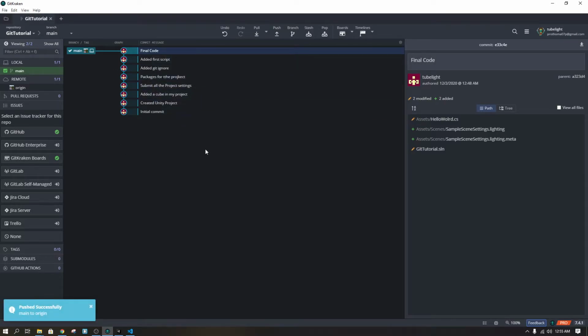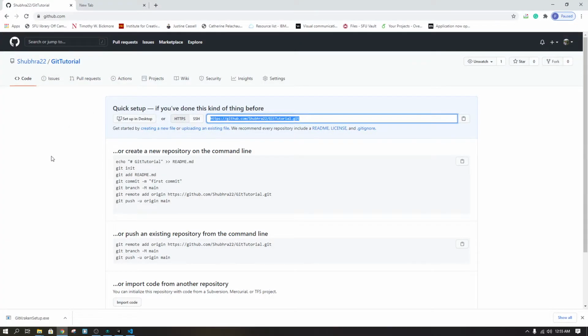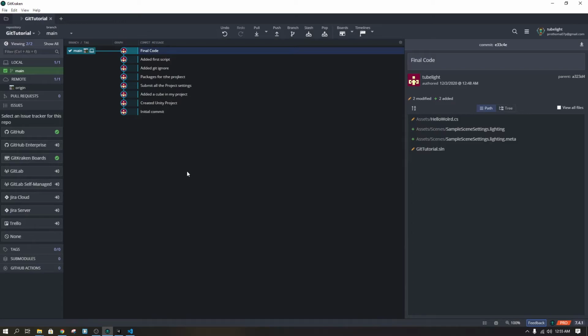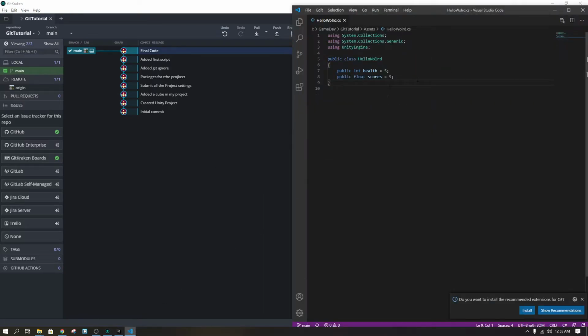Then all these changes that have been in my local should also be reflected in the remote. So now if I go to this remote, this is the remote, right? The remote basically means the GitHub repo. If I refresh this page, you can see all my changes are reflected here. All right, so now what we can do is make some more changes here.